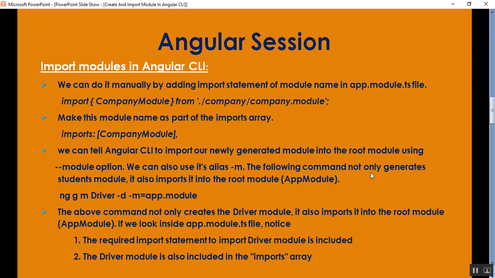The following command not only generates the module, student module or company module, it also imports it into the root module called AppModule. So the command is ng g m driver --dry-run -m=app.module. It will not only generate this module file, it also imports this module into the root module, that is the AppModule. If we look into the app.module.ts file, we notice that the required import statement to import DriverModule is included, and the DriverModule is also included in the imports array.